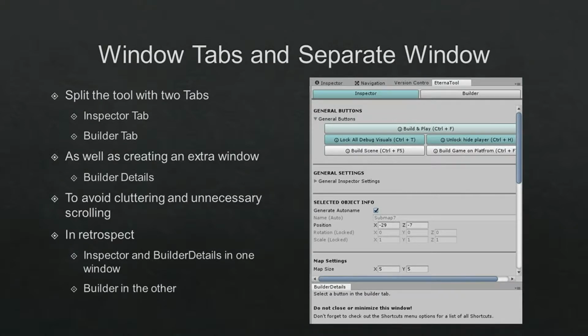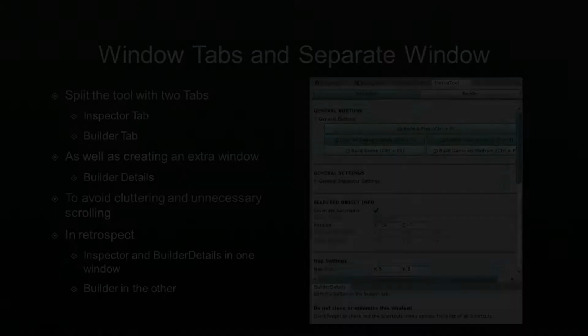The tool is split in two main tabs and an additional window. This is because the tool window became too cluttered and big. The Custom Inspector and Builder tab are in the main window and the Builder Details are in a separate window. In retrospect, the Custom Inspector and Builder Details should have been in the main window, as they are never active at the same time. The Builder could then have been in a separate window for easy access.